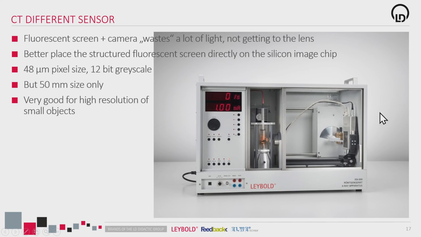There is nothing on the fluorescent screen here, but the sensor itself is sitting in the experiment chamber instead of the fluorescent screen. And we have a large 50 times 50 millimeter field, which is large for silicon chips, where we can detect X-rays. Okay, so this one is smaller, much smaller than our fluorescent screens. So the objects have to be smaller too. But on the other hand, it has 48 micrometer of pixel size, which is a much higher resolution than the one I've shown to you right in the last half hour.